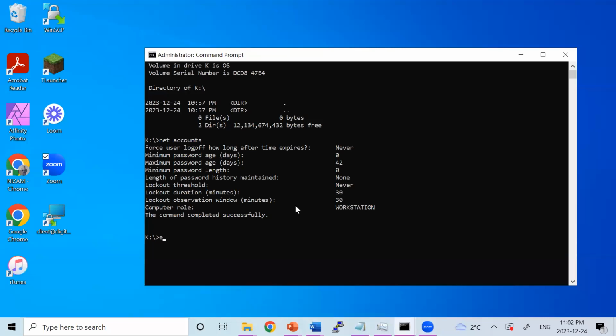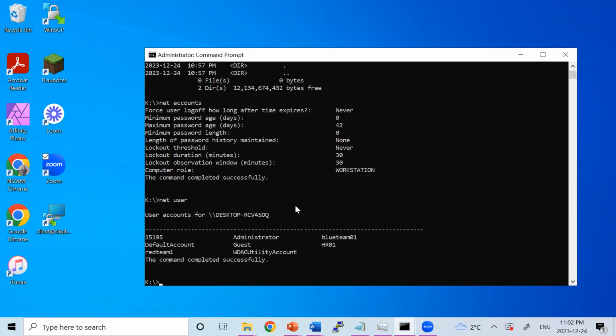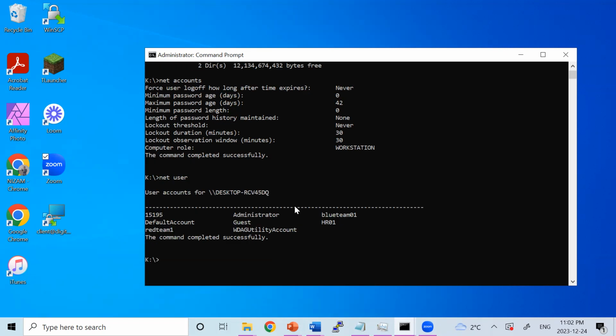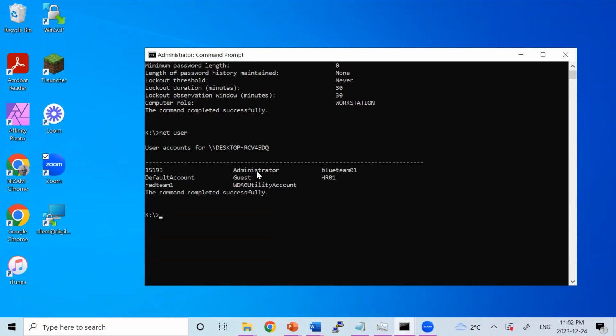Net user is another nice command. This command will help you identify how many users have already been created on this machine. As you can see here, there are users called administrator, blue team 01, HR 01, and red team 1. These are the accounts created on this particular machine.